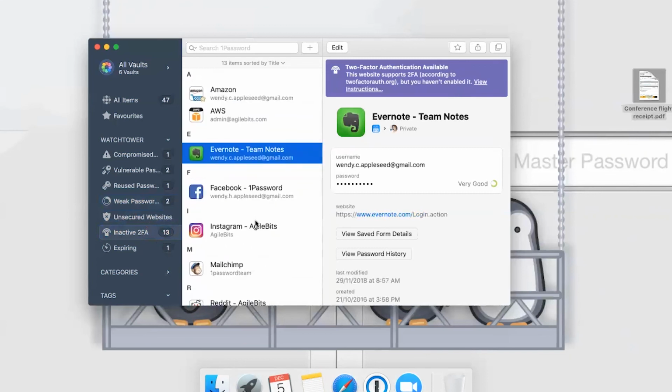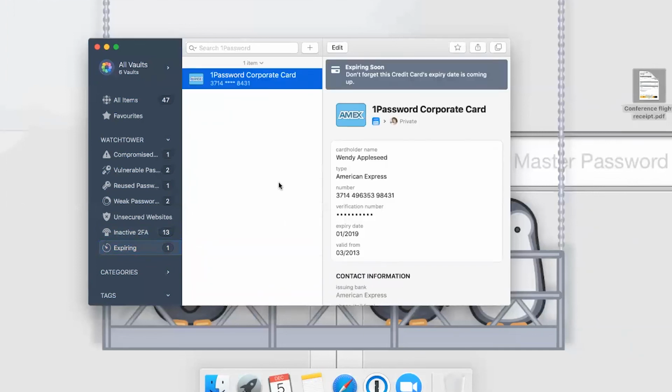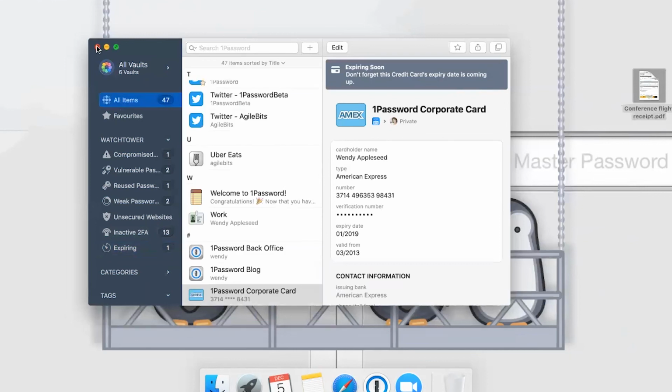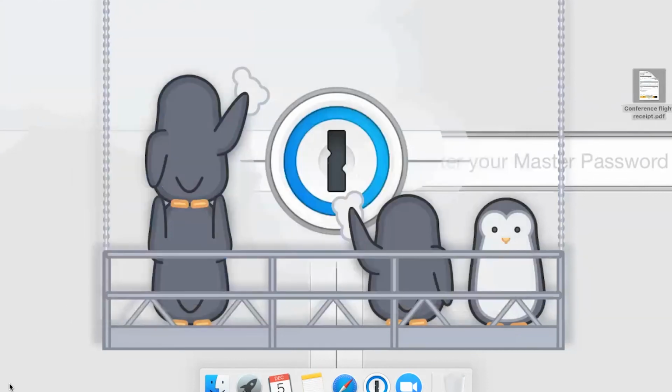And then we also have expiring items, including passports and credit cards, just to let you know that they're going to expire. And I think the passports will let you know about 6 months in advance. So that comes in handy. So that's how easy it is to get started with 1Password.